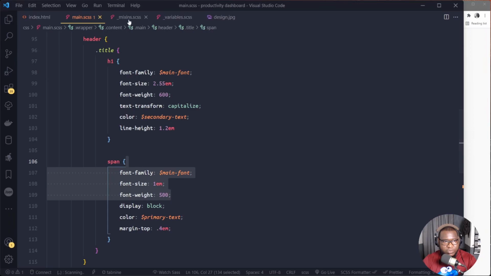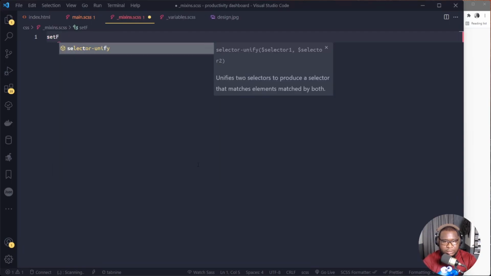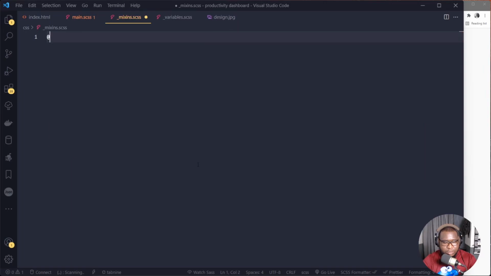So now we can use mixins, right? If we use mixins here, I'll go to my mixins file. Then I'll create a mixin for fonts. So we'll put @mixin set-fonts.